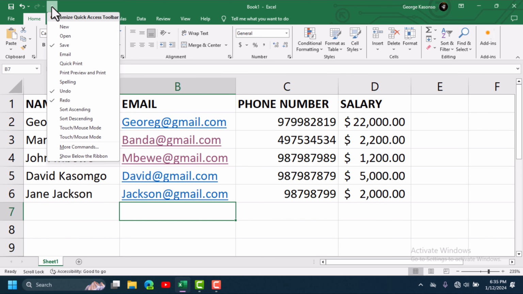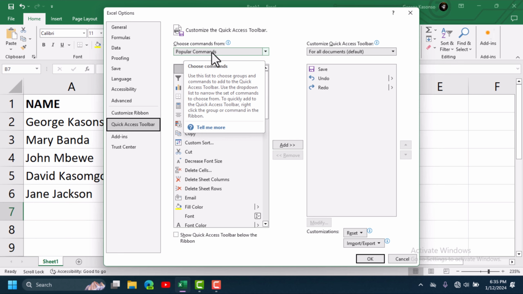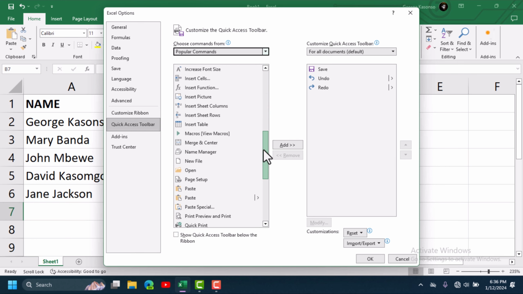Now here I want to click and come down here. You're going to see this more commands option. You click on that. What we are looking for here is the form command. We're going to be on the popular commands. So here you're going to see the popular commands, but what we're looking for here, the form is not popular, so it can't be found here.